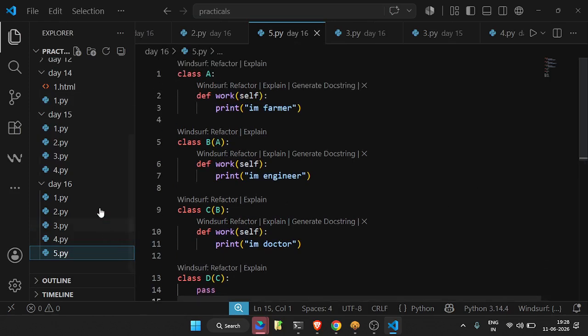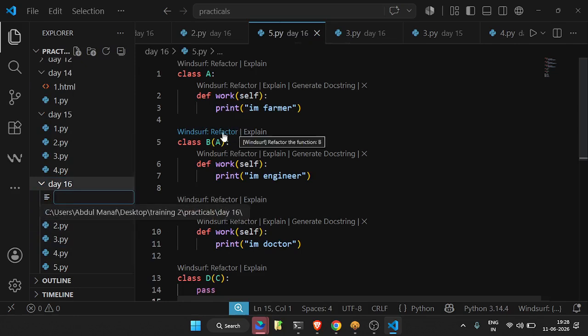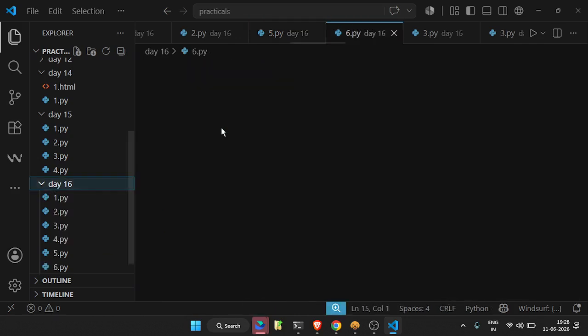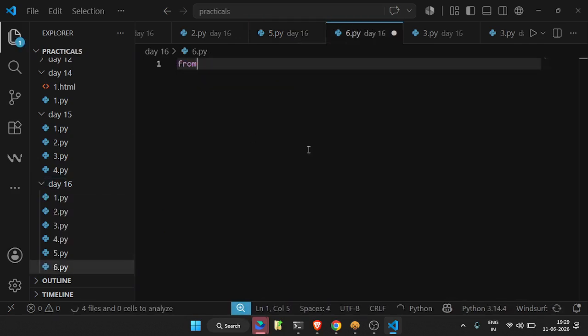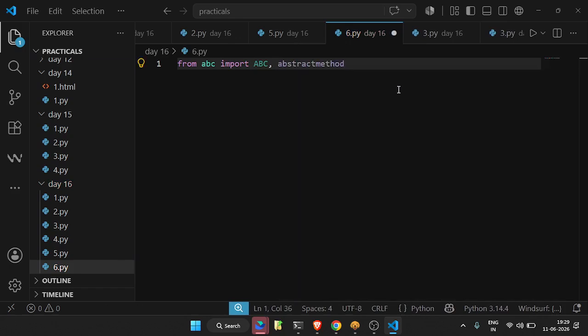So to implement this, I need to import something. In order to implement abstraction in Python, this line is mandatory. Without this line, abstraction won't happen. ABC means abstract base class.